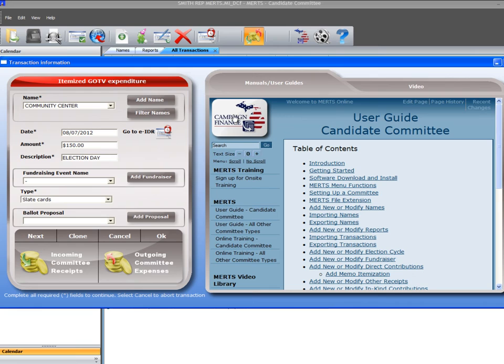For quick access to the MERTS User Guide, the Candidate Manual, or the MERTS Video Library, refer to the Manual/User Guide tab or click on the Video tab. Select OK to save and exit.